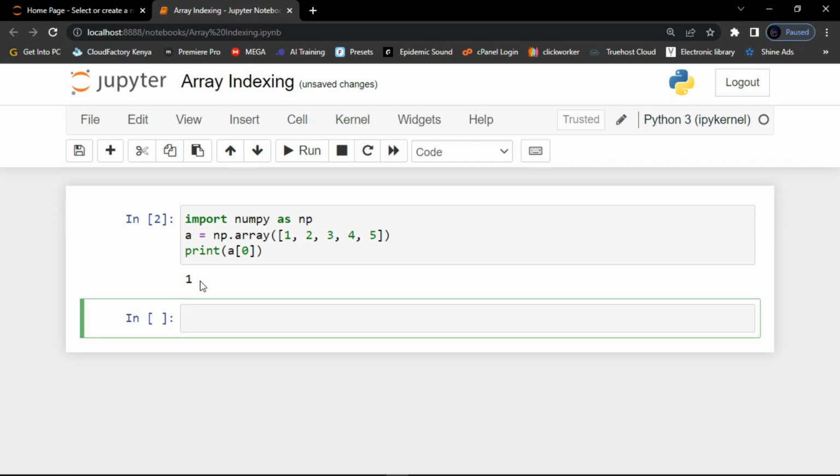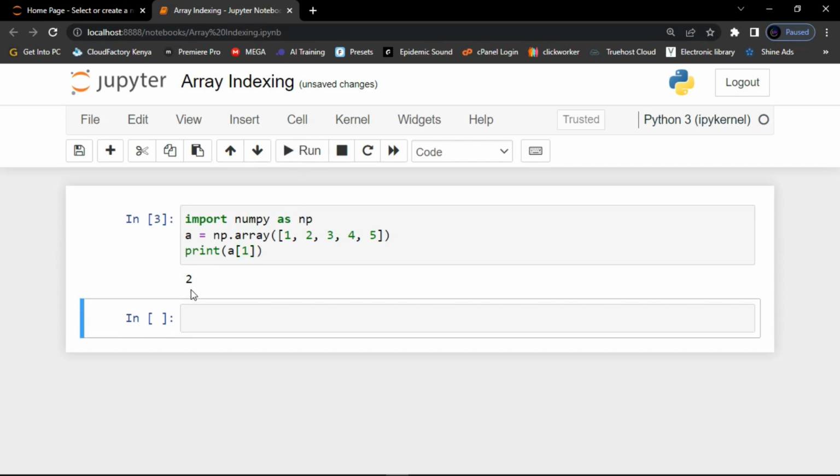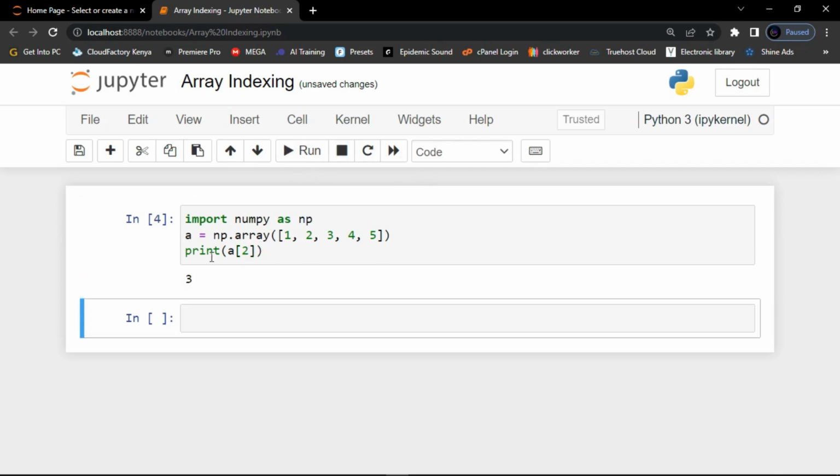To get the second element, we just replace this with 1, and when we run it, you can see that it has just printed out the second element. Let's try with the third. With the third, we now use number 2. So you can see this is how you can access these elements.